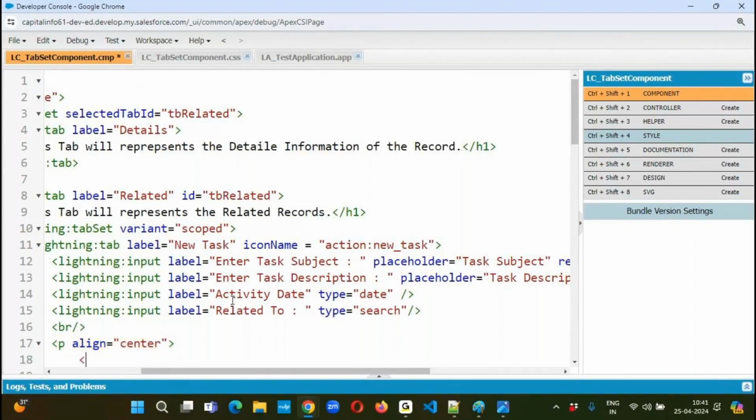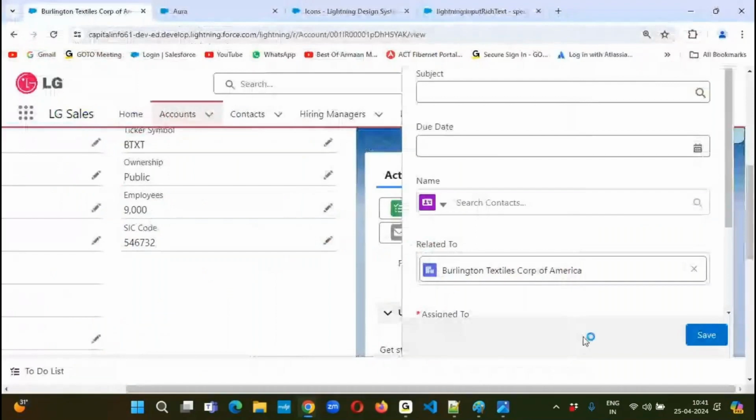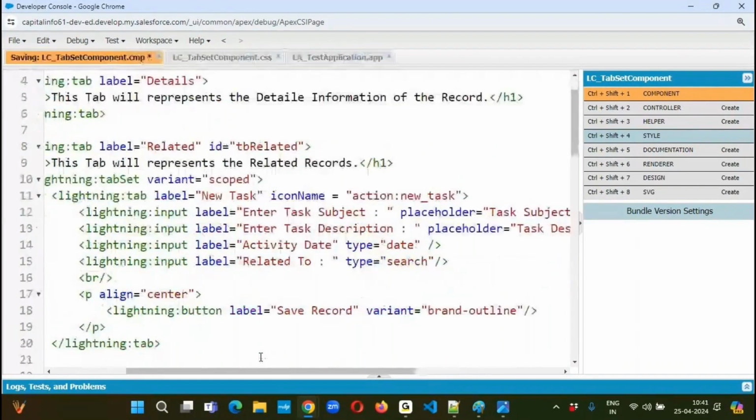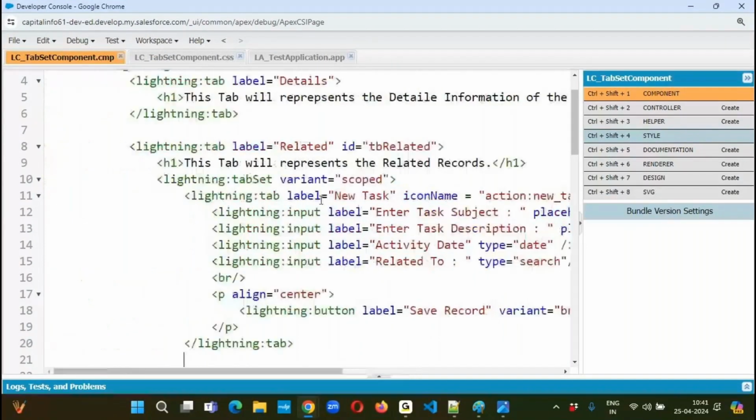I'm placing the button control. Lightning button, label equals to save, Save record. And the variant equals to brand outline. I want to represent this. So now under this new task, I would like to show this content over here. Under this new task, I would like to show this content.